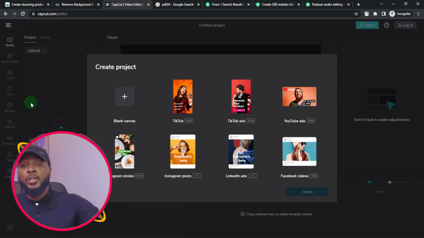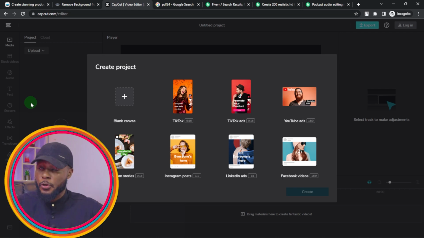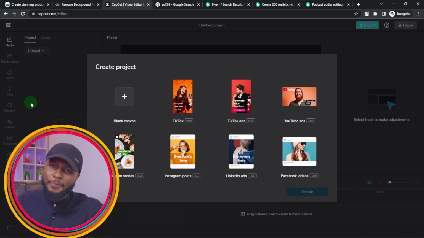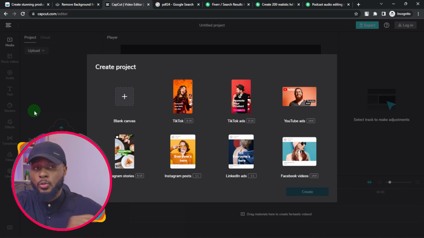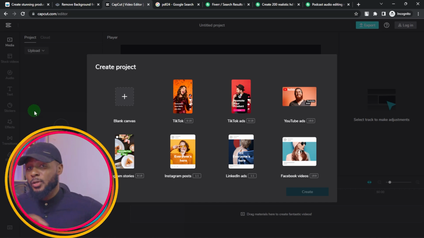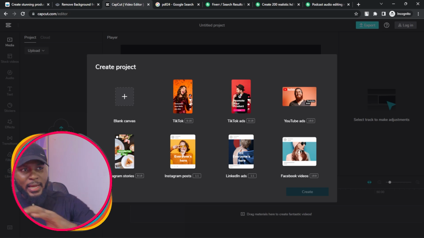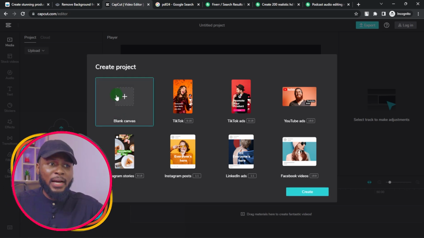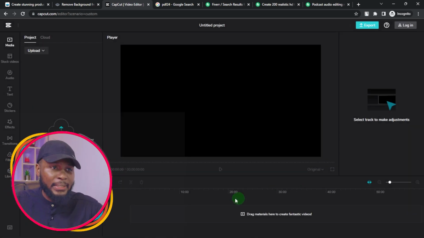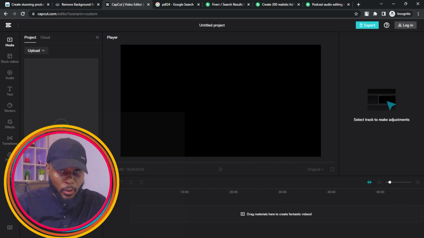And if you go to capcut.com/editor, if you're using a PC, but if you are on your phone, just go to the Play Store or App Store, download CapCut if you don't already have it. But if you do have it, just open your CapCut and choose black canvas and click on create. Then you click here to upload the video that you want to caption.